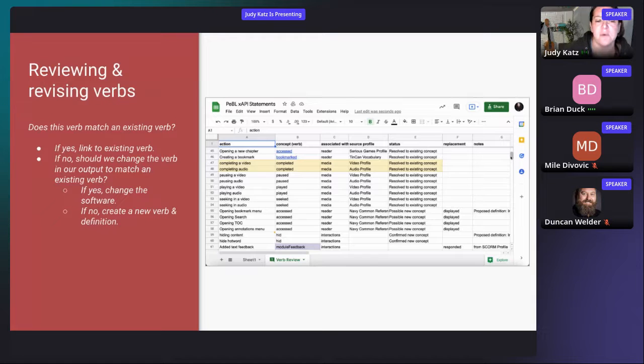The first step that we went to was reviewing our existing activities that were emitting xAPI and which verbs were being used for those xAPI statements. And then saying, okay, we know what words are being used here, but how are they mapping to the existing verbs? Do we need to change any of that? Do we need to change actually what the software itself is doing in terms of the code?